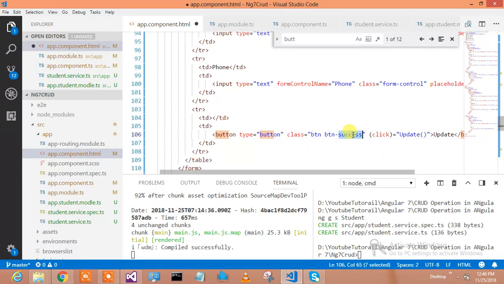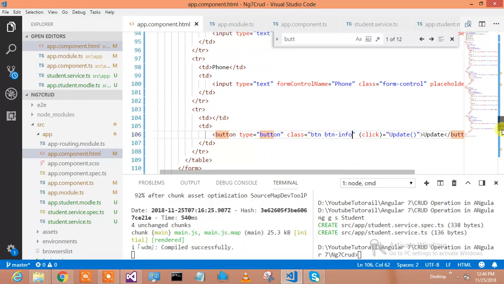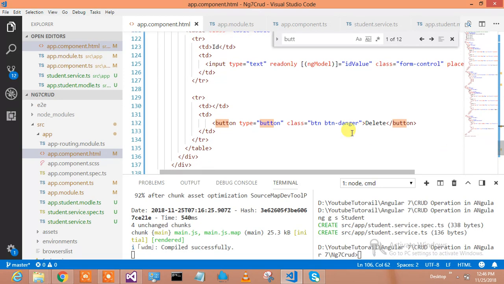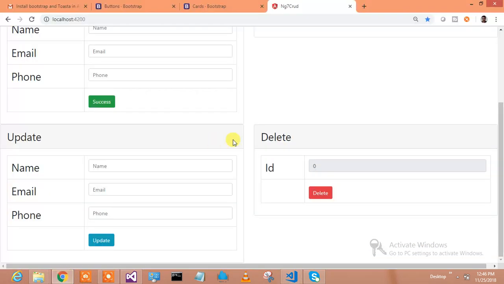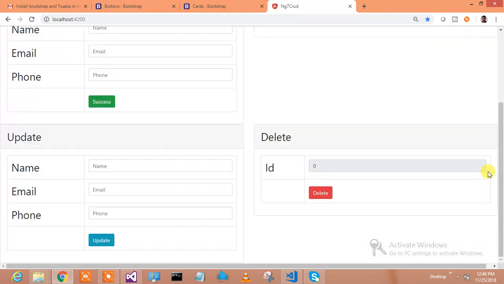And let's say info. We want to call the info button. Then in the delete button we'll call the delete method. Delete, and delete is already that. So now we are calling all the methods. Cool. Good. Let's go and create the web API now.